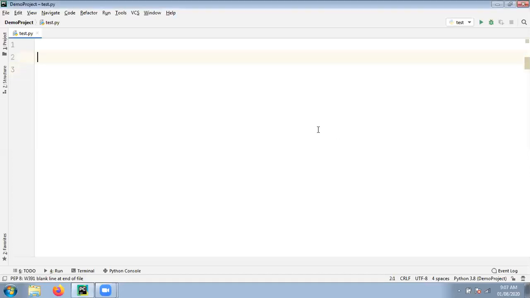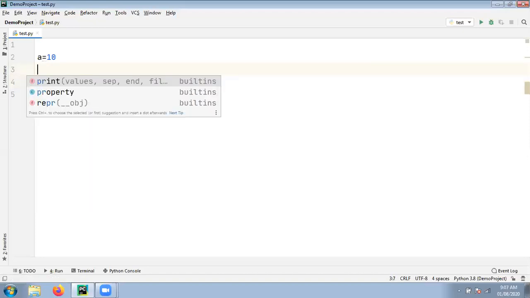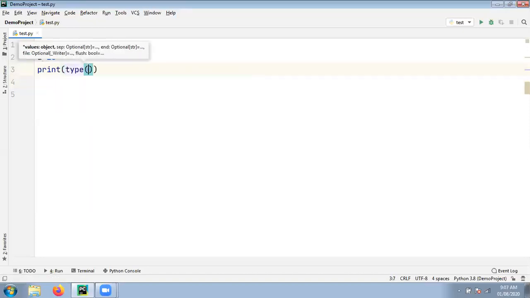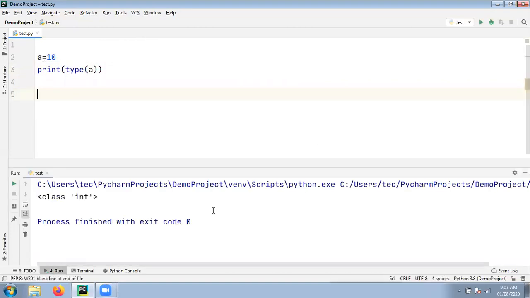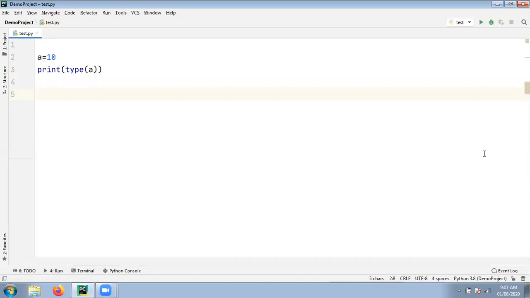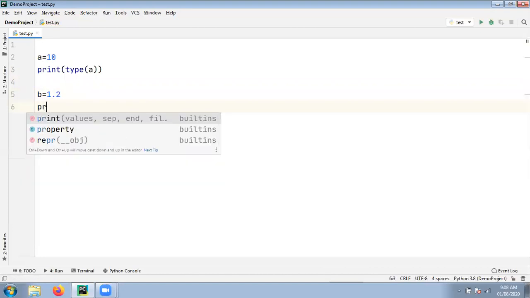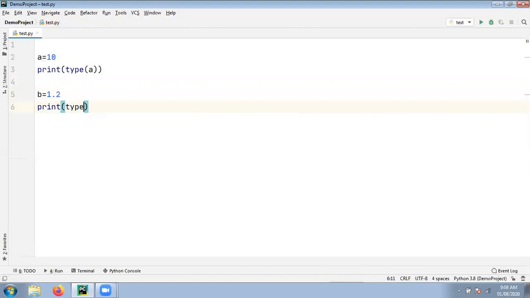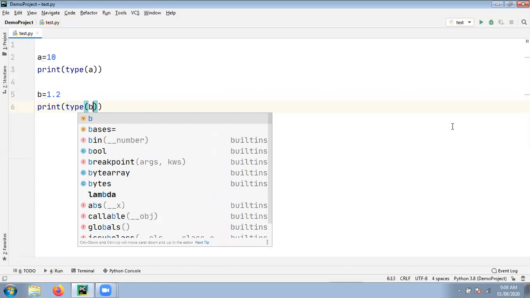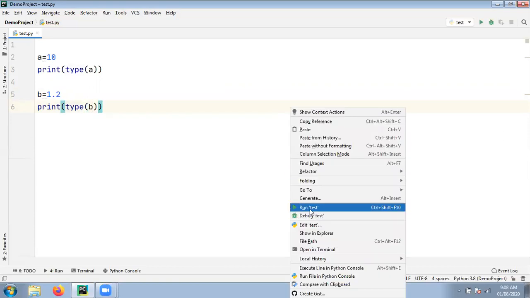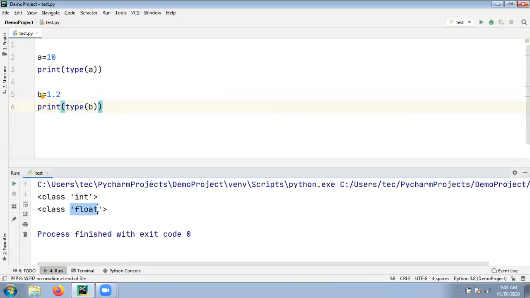Suppose I write a = 10. So what is the data type of a? Integer. You can cross check here: just write print(type(a)). When I execute this, it will display that the data type of a is integer. Now again I'm writing b = 1.2, then write print(type(b)). It will print the data type of b, which should be float. Check out, the data type of b is float.